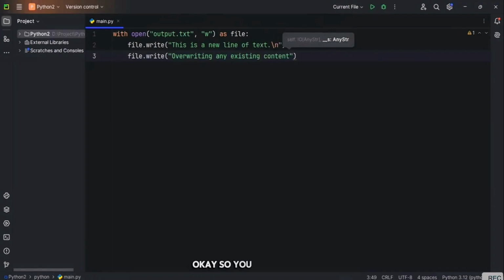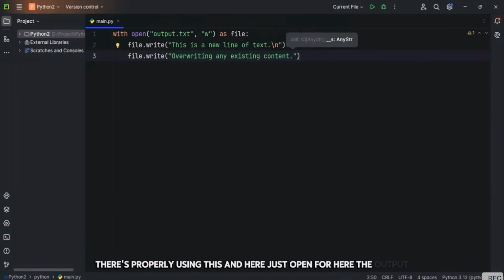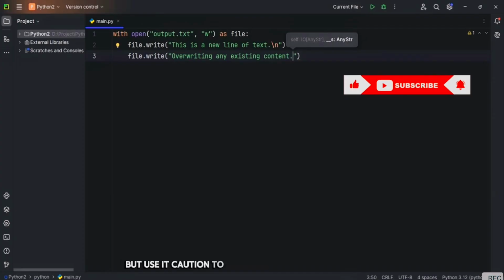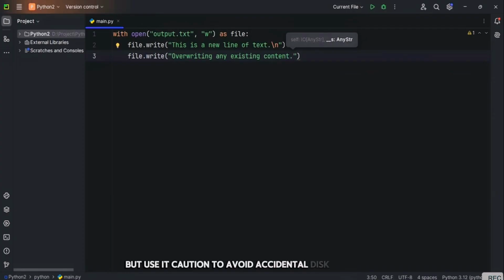Okay, so you can see here it's properly used. Here I just open output.txt in the write mode. Use file dot write to add the two lines of text. Since we are in the overwrite mode, any previous content in output.txt can be replaced. This mode is great for logging and storing new data, but use it with caution to avoid accidental data loss. Okay, so that is done.